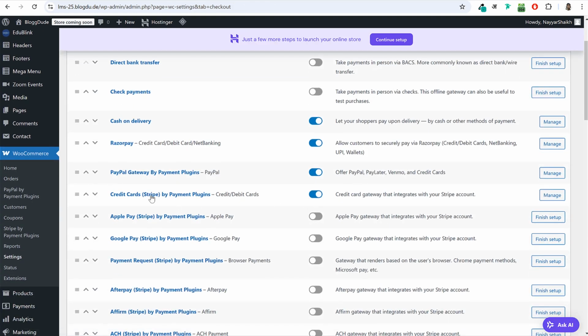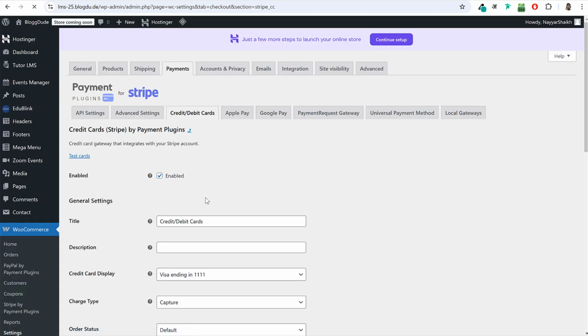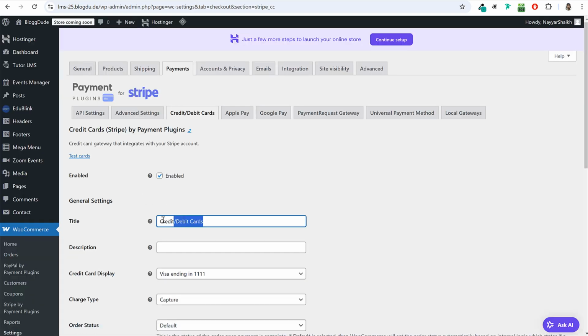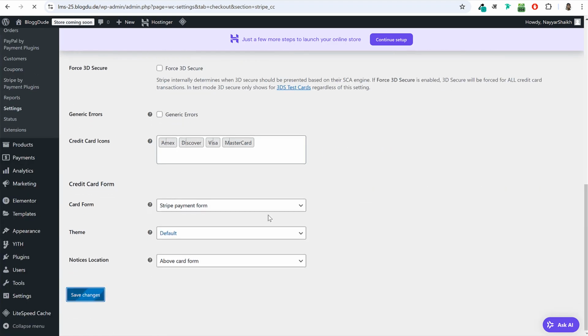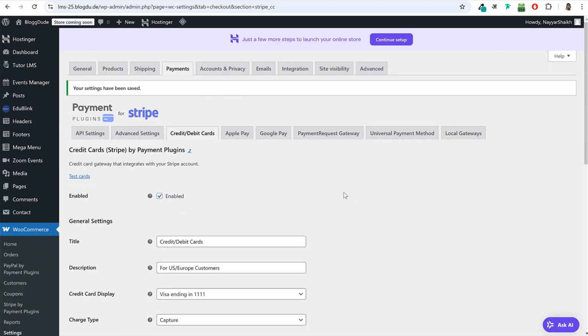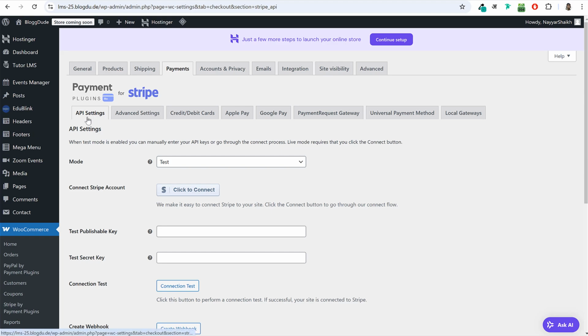And now let's set up Stripe credit card payment. So credit/debit card. This is what it says under title. Under description, you can type in for US/Europe customers. Okay. Something like this. If you are creating this website, if you want to accept payment from every country. Now again, click on API settings. First of all, under mode, select live mode.